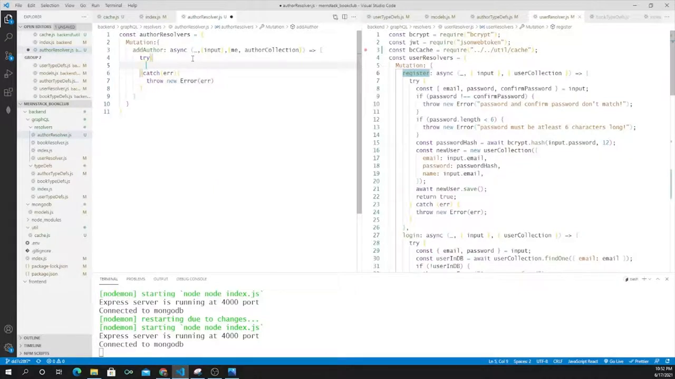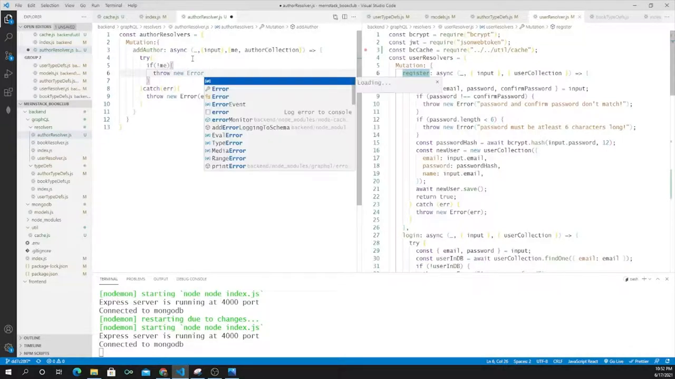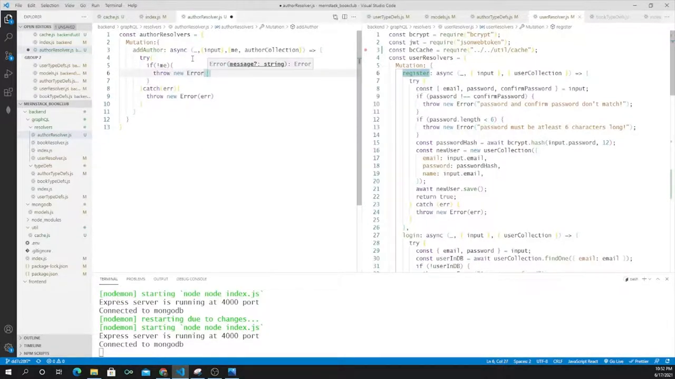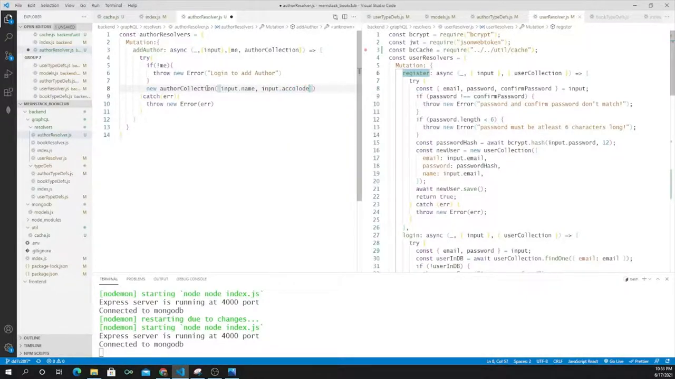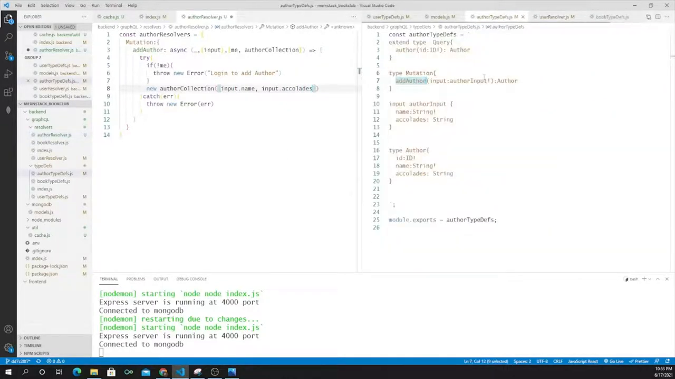Okay, so from here, we need to again check for logged in user. So only the logged in user can create author. The same check we did for other cases like display name update. Okay, if it is logged in, then we need to get the user collection. We need to call new user collection and we need to pass input dot name and input dot accolades. So let's just check the typo accolades. Yeah.